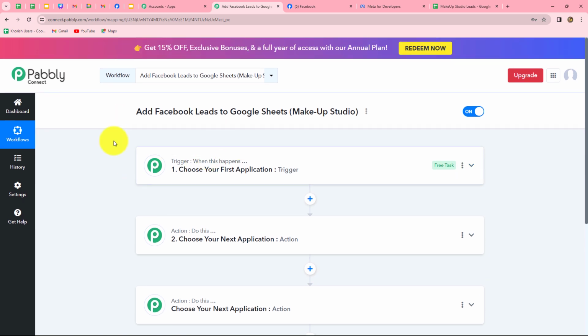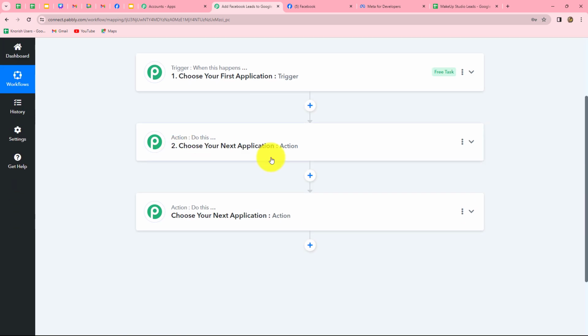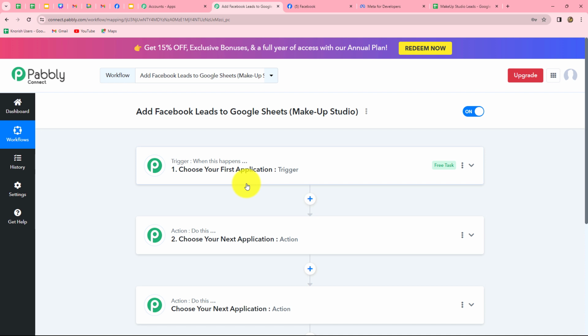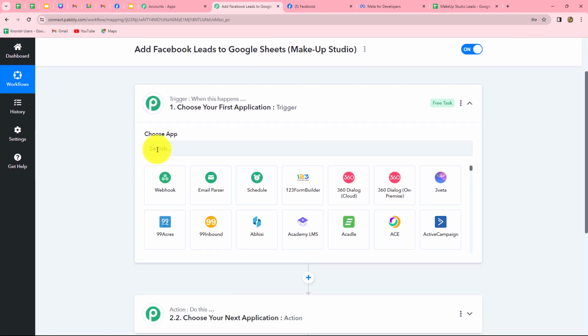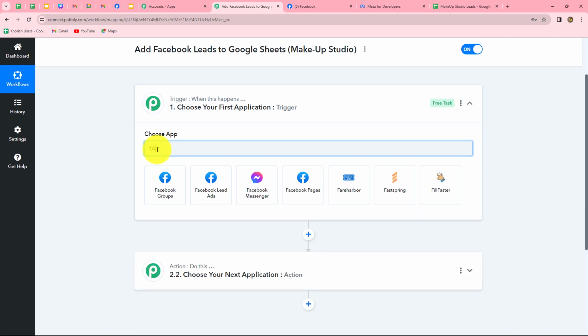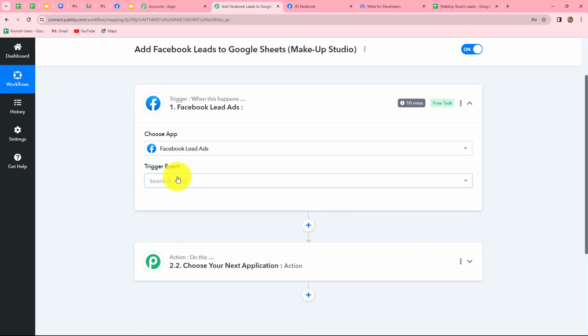So now let's suppose we are going to take Facebook lead ads in our trigger and Google Sheets in our action. And we want that as soon as a new lead is generated for our makeup studio from Facebook lead ads, automatically the details of that lead should be added in our Google Sheets. Here we can find that our action is a response towards our trigger, because when the trigger happens, that means when the lead is generated, then only the details are added in Google Sheets, otherwise not. Okay, so now step by step, let's start creating this workflow. First of all, we will select the trigger application, and that is Facebook lead ads. So let's select that. Now we need to select the trigger event.